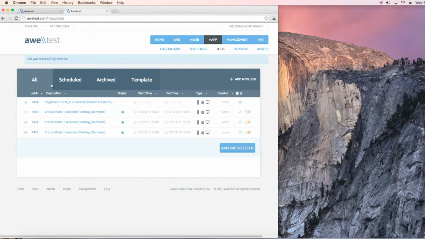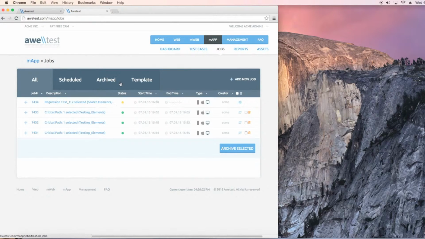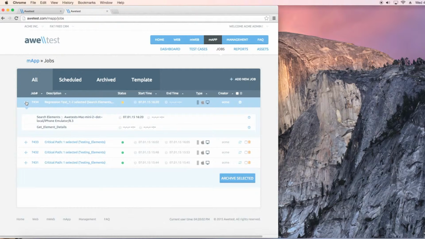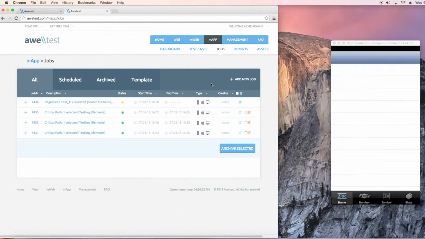At the top, you see that your job was created successfully. Right now, the test assets are being sent down to the respective worker and executed on the physical or virtual machine. And once you see the status indicator change to yellow, that means your job has started. Now you can see the emulator starting up and our script is being tested on our iOS emulator.